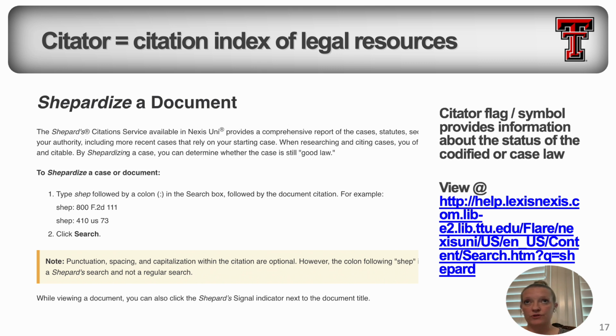With respect to that first reason for using citators, making sure that the law on which we're relying remains good law, we'll have particular flags or symbols based on which database we're working within, and those flags and symbols will stand for different things. They will give us information about the status of the codified or case law we're looking at. If it's been overruled, we'll be able to see how, looking to the cases that overruled this particular case, etc.